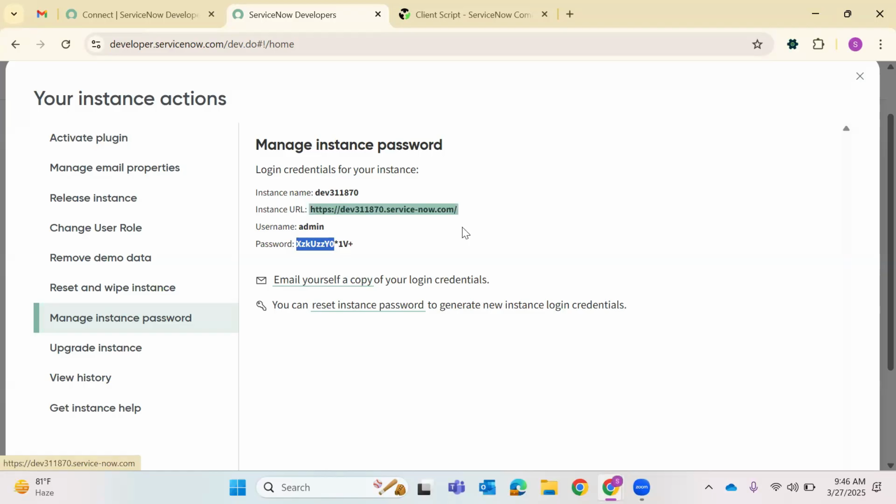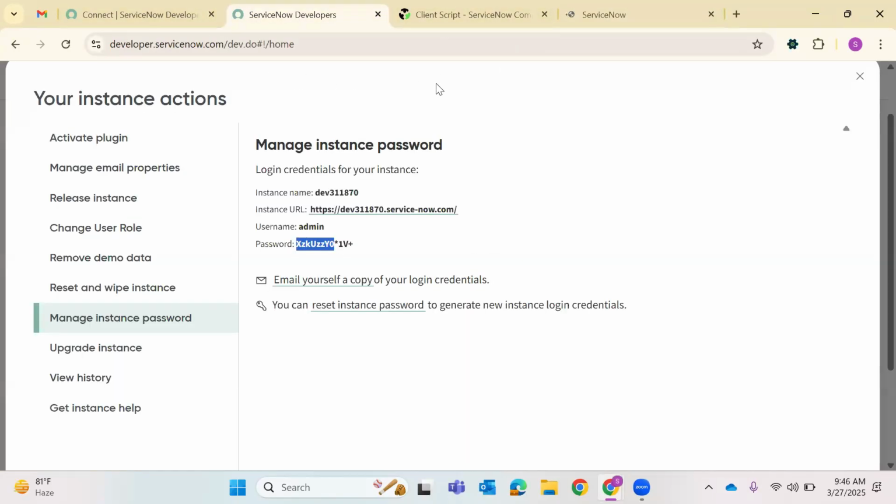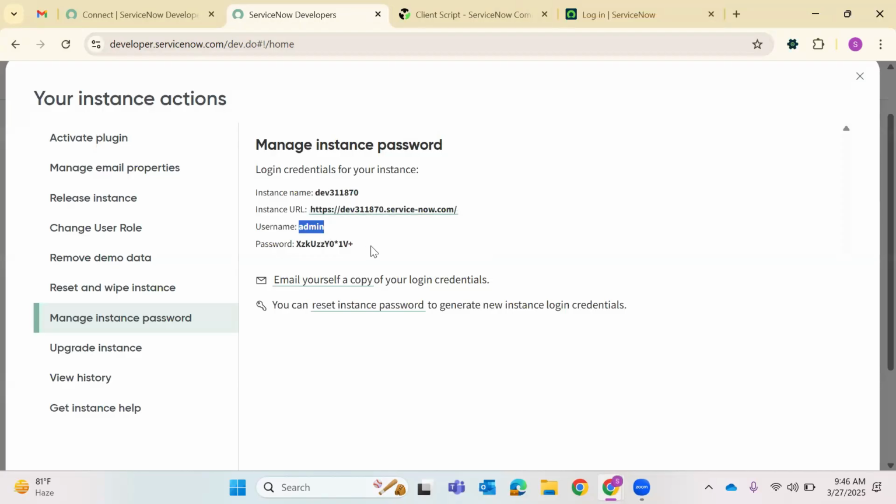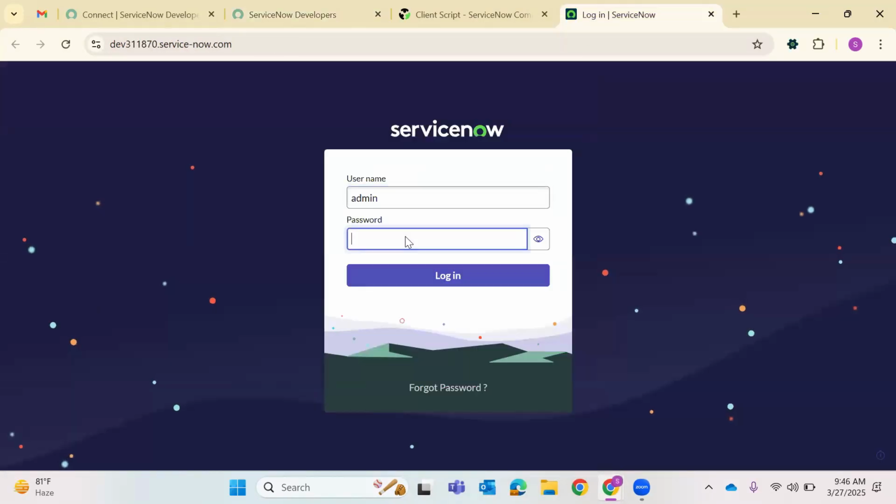And this is the developer instance. From here also you can log in. You have to provide the username and password. I'll show you. See, just paste the same, copy, paste, login.